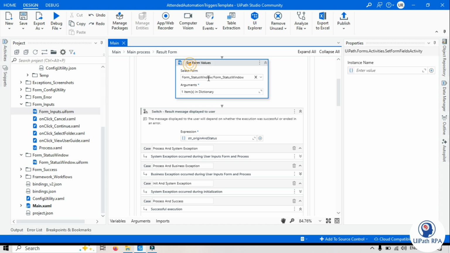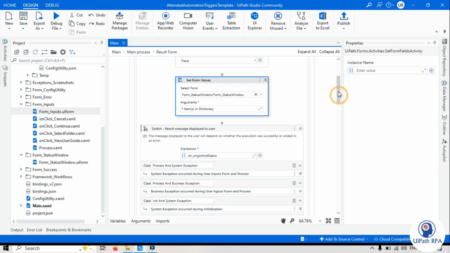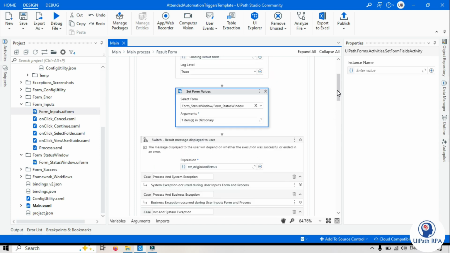Now they just set form values. Before showing the message, it is setting those form values to the form. To which form? To the status window. What is the status window? It will show here. The first time you initialize the process, it says "starting up," which was coming from the global variable. Got it? Now this time, if there's any error or successful outcome, it will set the value here.